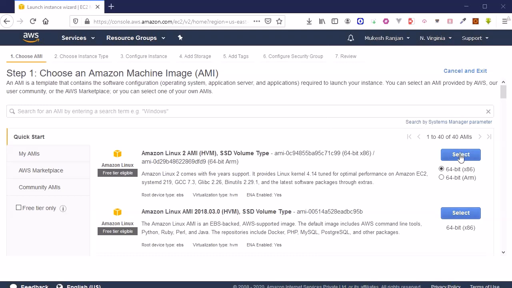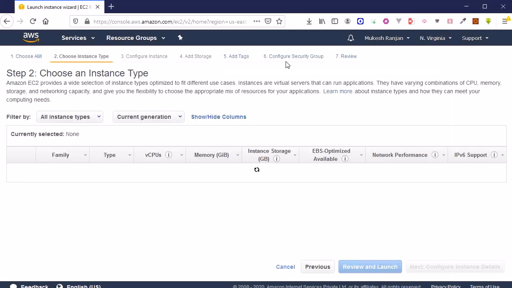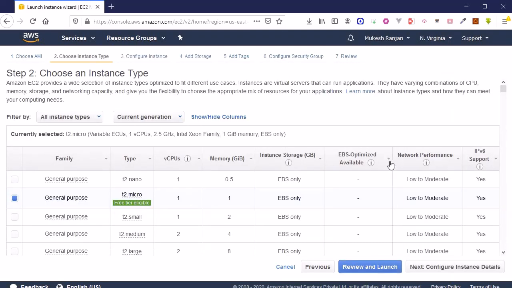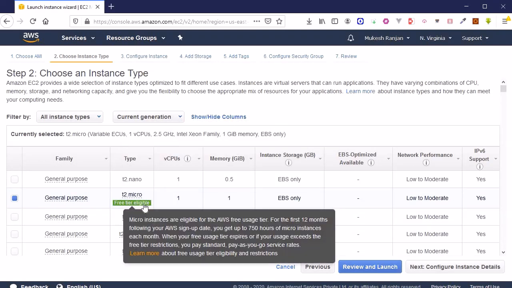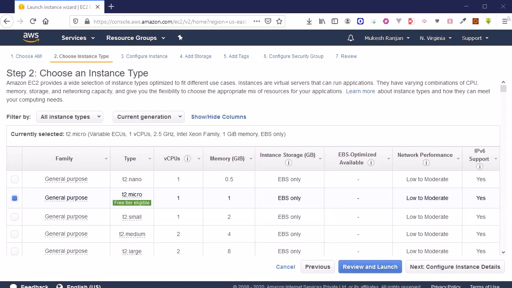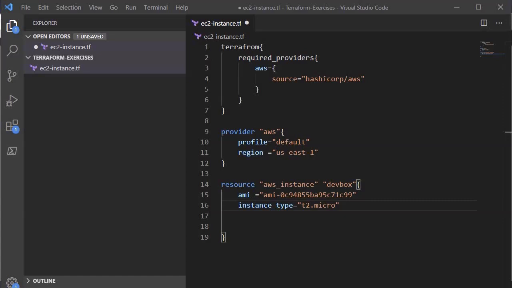Now here you need to click on select, and the moment you click on select, you will get the option for the instance type. Over here we are going to use t2.micro as it is free tier eligible. So we already mentioned that there. Let's go to the program. So that's it, we are done with our program.